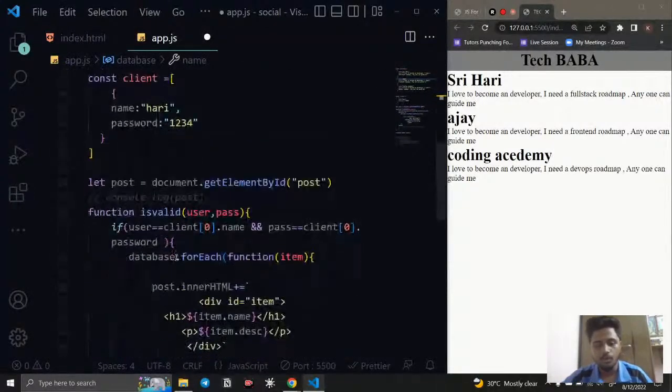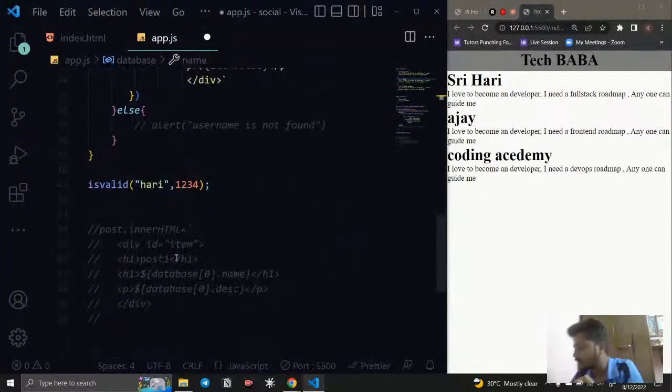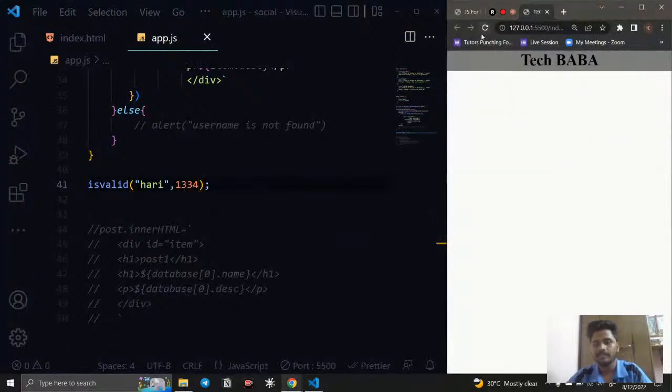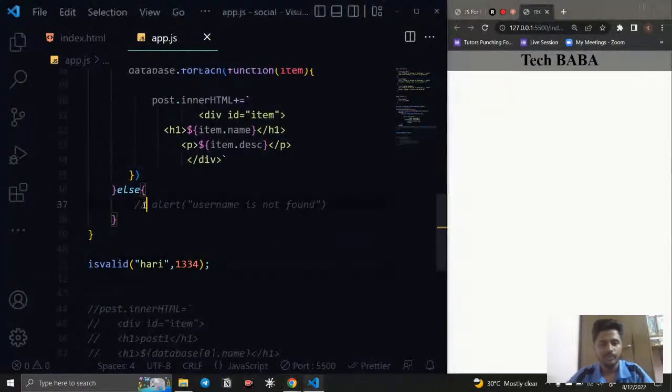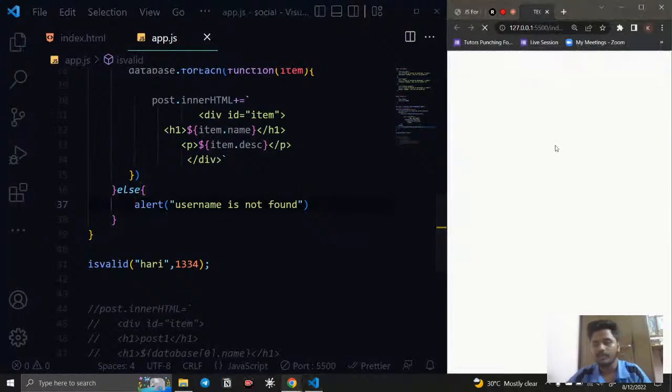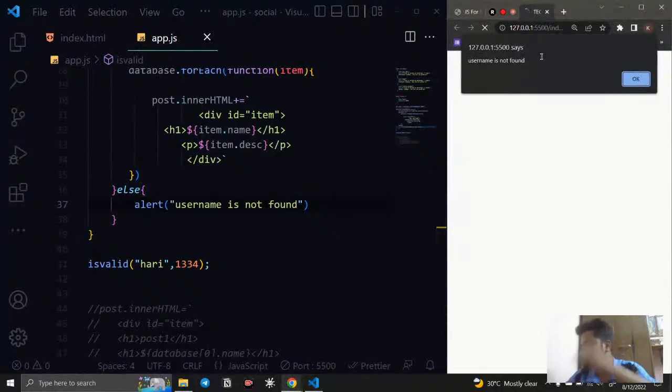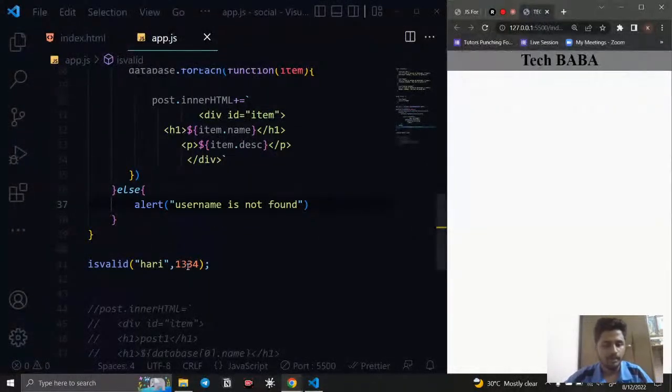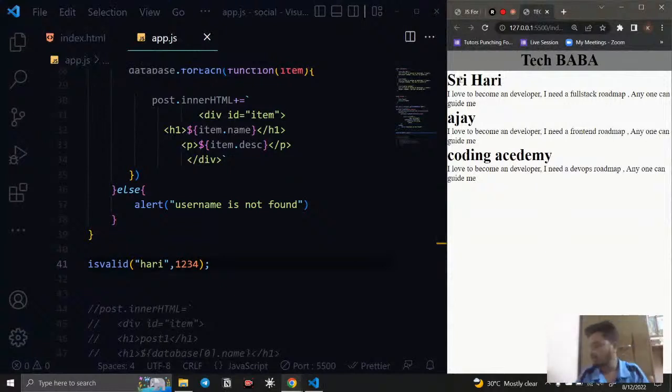So this is what we have created: authentication. For example, if someone enters a wrong password and I refresh this, you can see nothing is there. If I remove this and refresh, you can see username not found. This is something you see on Facebook or Instagram, like username not found, please reset your password, and some other logic. If you enter your name correctly, like 1234, you can see all the posts.